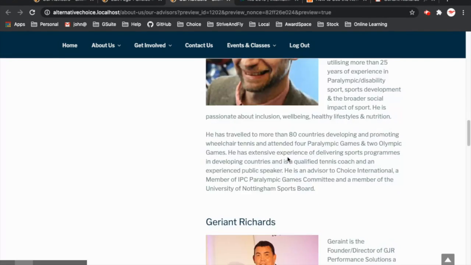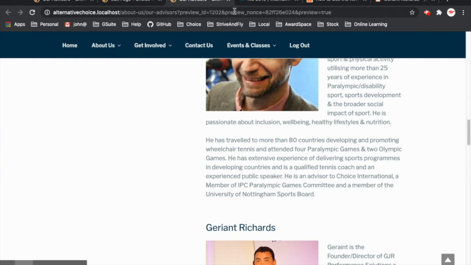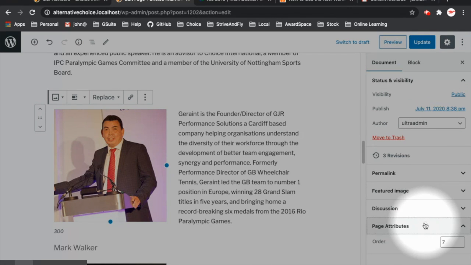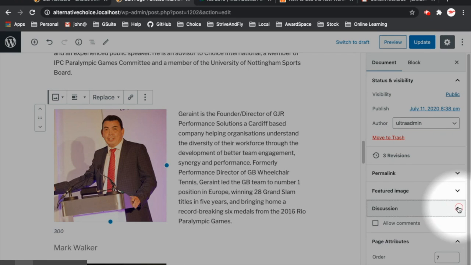There we go. Yeah, looks good. So that's not actually live, that's just a preview at the moment. And then when we're ready to put it live, we can click update. But before we do that, let's review the settings. So page attributes, don't need to worry about that.